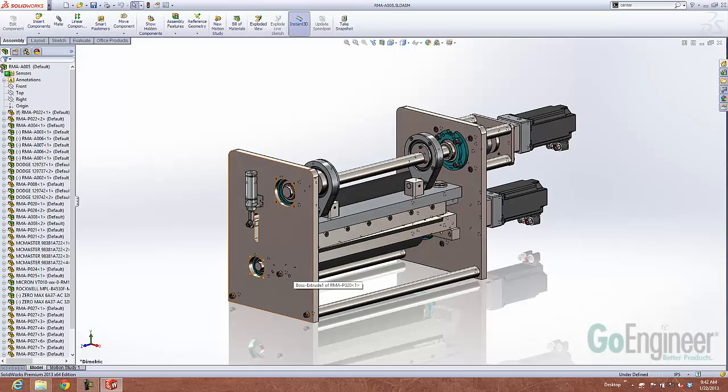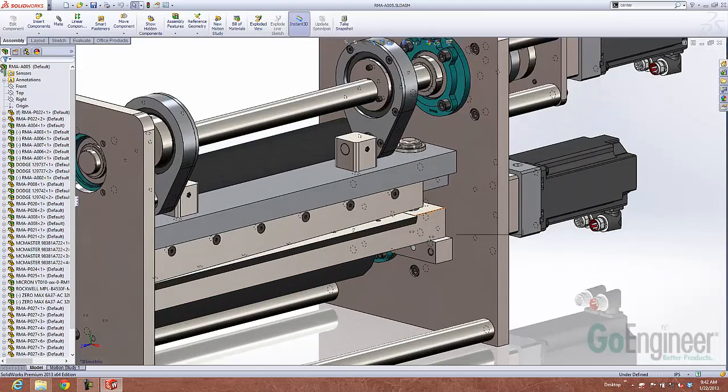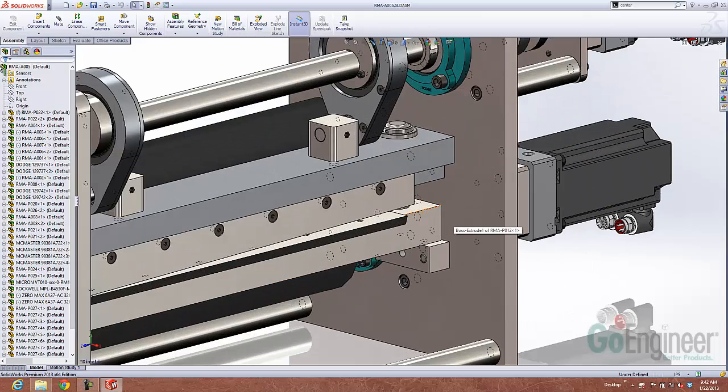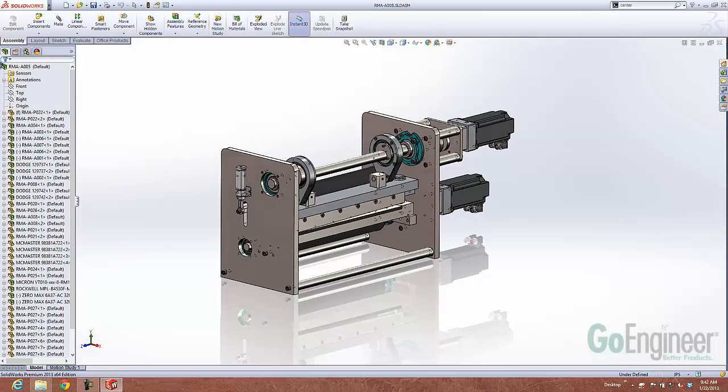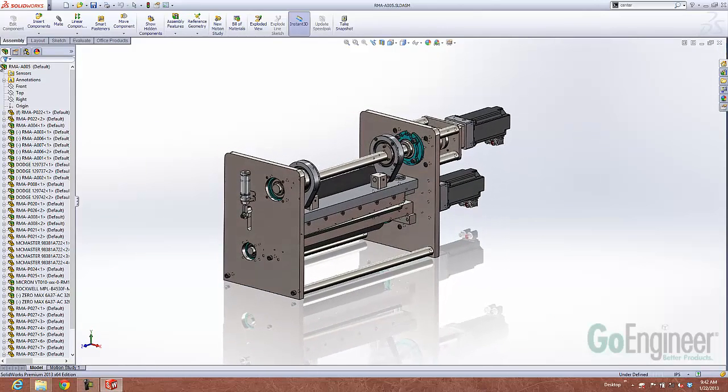Now when SOLIDWORKS first came out, we had these cosmetic threads, and then we added the graphical cosmetic threads that kind of throws that little graphic on the holes. But in this particular case, these little cosmetic threads here, we need those for the drawings, but I don't want to display them in the assembly because they can get in the way when I'm making my selections, and they just don't look really nice when I'm working in the assembly.